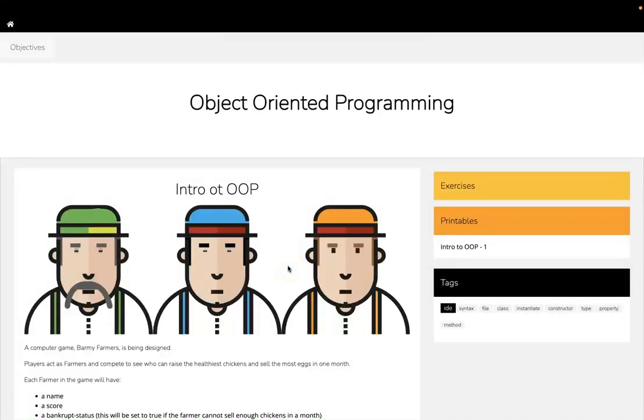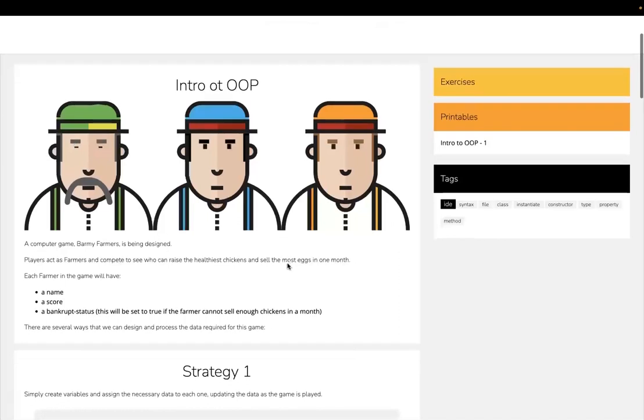Hi everyone, welcome to today's Java tutorial. Today we're going to have an introduction to object-oriented programming. Today's scenario is the development of a game called Barmy Farmers.